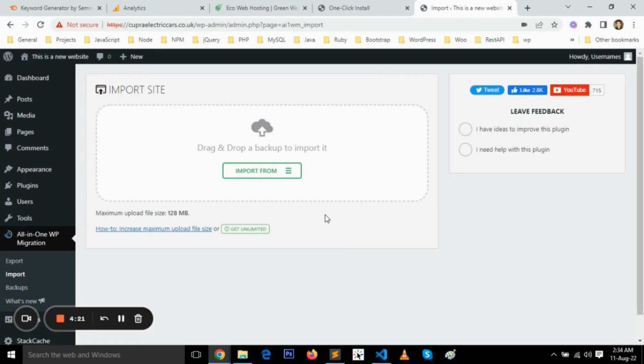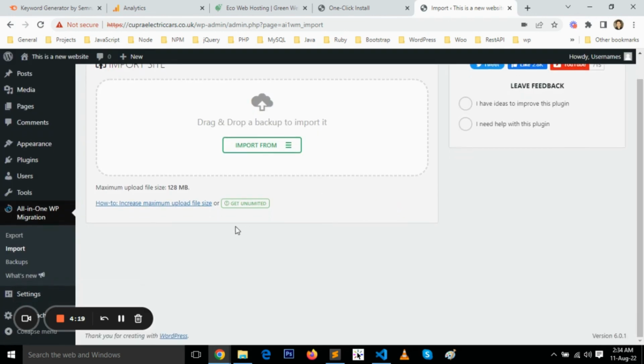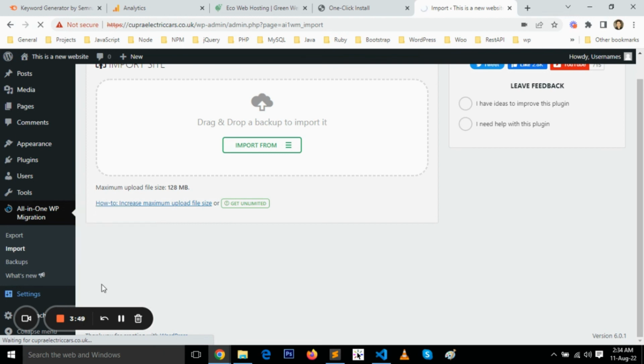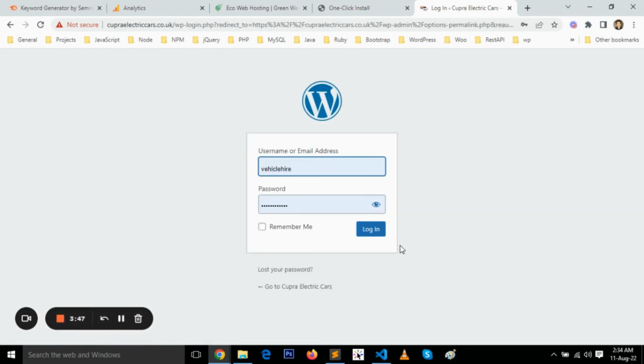Just click on finish, and this is a good thing to know that the site has already migrated, but you have to reset the permalink twice to regenerate the htaccess file. If you don't know what the htaccess file is or what it does, don't panic. You don't have to know what it does. Just go to settings and permalinks. You have to log in once again using your old credentials, old login username and password.